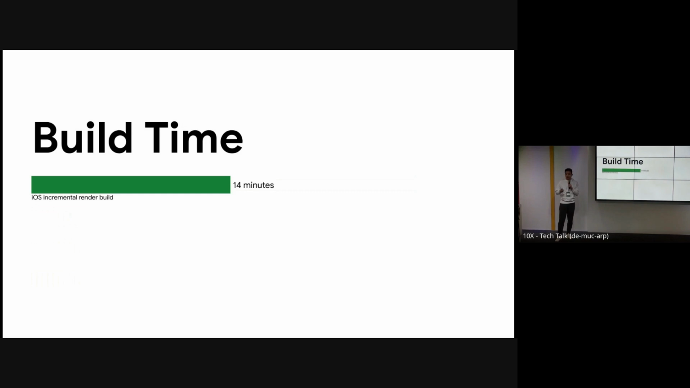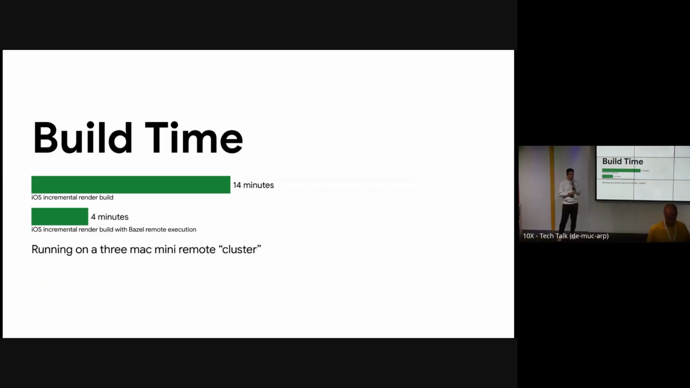Now, when we do update the rendering code, the incremental build time dropped from 40 minutes to 4 minutes. And I need to mention that this build was running on a remote cluster composed of 3 Mac minis. If we throw more Mac minis into the cluster, we can further cut down the build time, but that's with the hardware we have for now, and we are quite happy with it.